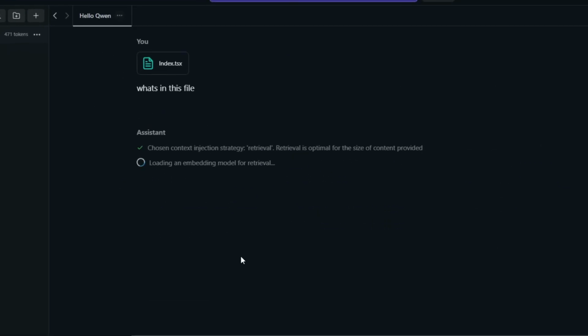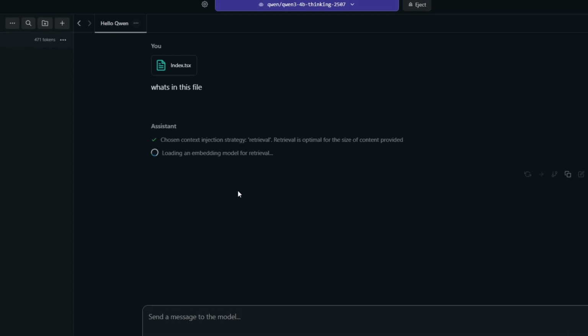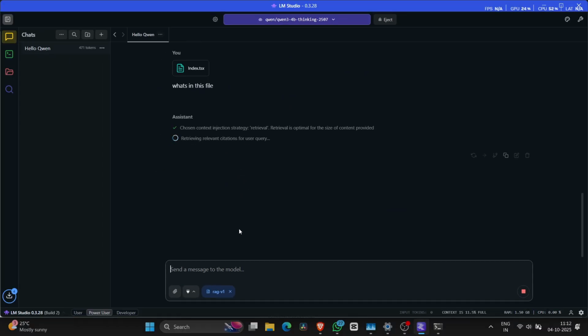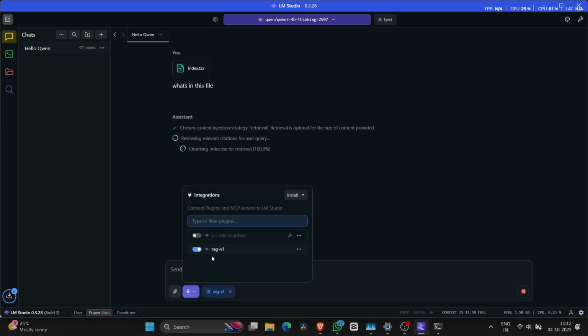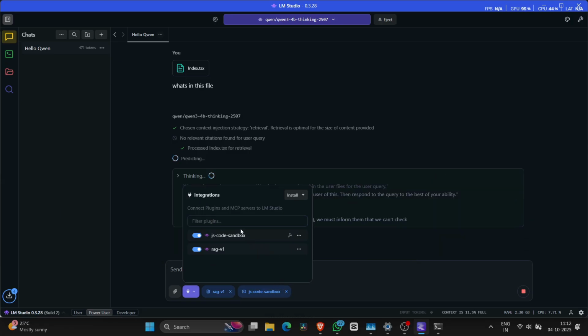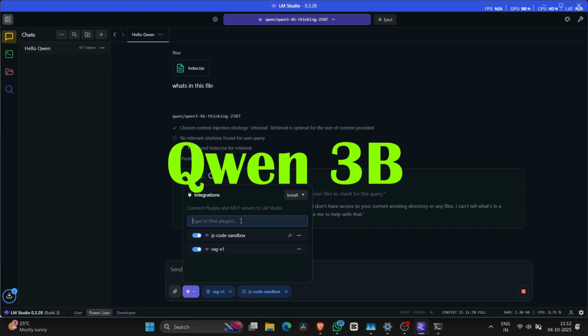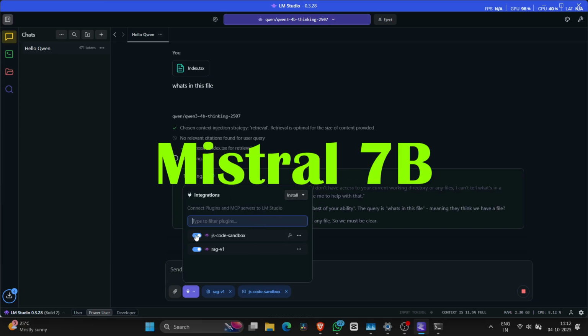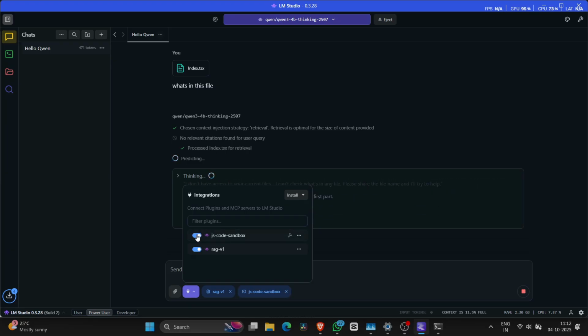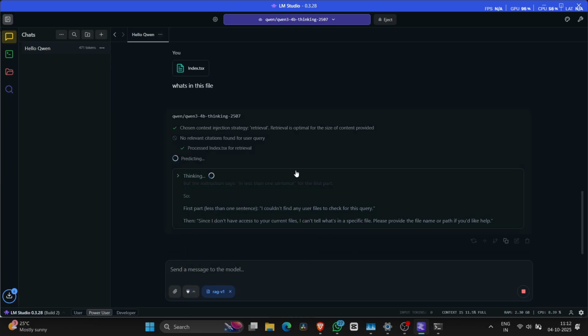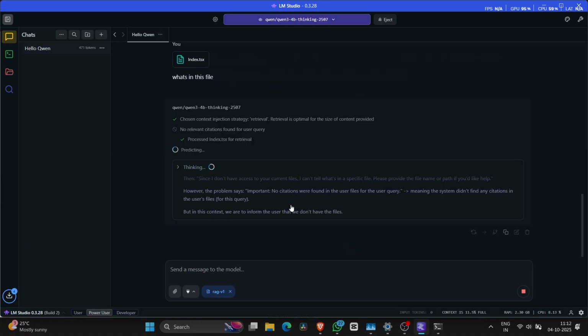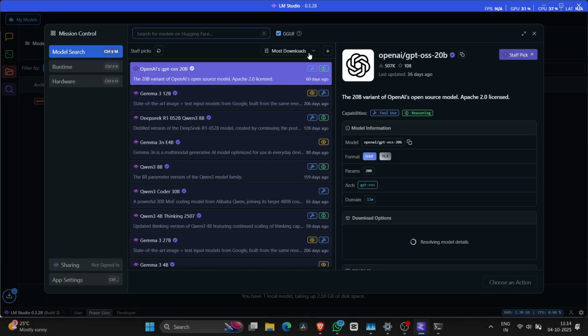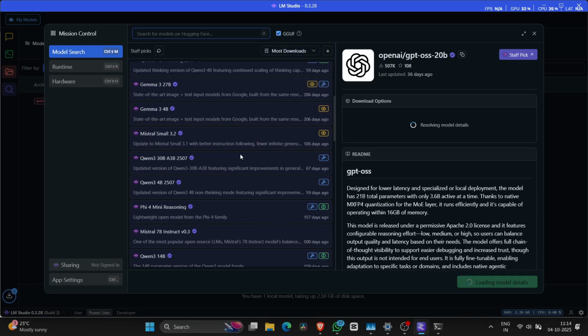LM Studio also allows you to upload files directly, useful if you want your model to read or analyze documents. However, keep in mind that the speed and response time depend heavily on your hardware. Better hardware means faster responses and smoother multitasking. If you're running this on a mid-range laptop, models like Qwen 3B or Mistral 7B are ideal. But if you have a GPU with good VRAM, you can go for more advanced ones like Llama 3 or Mixtral.